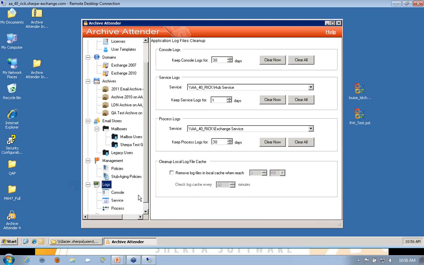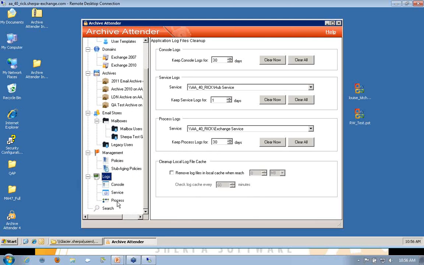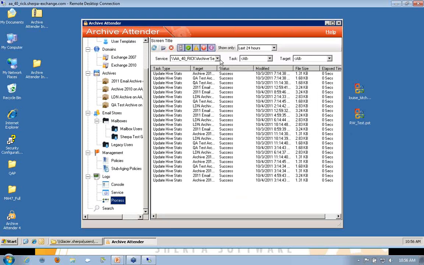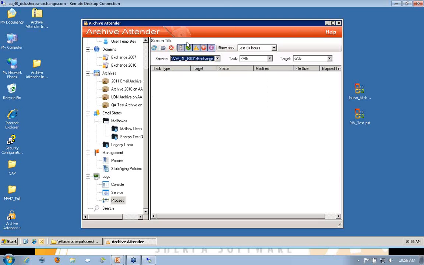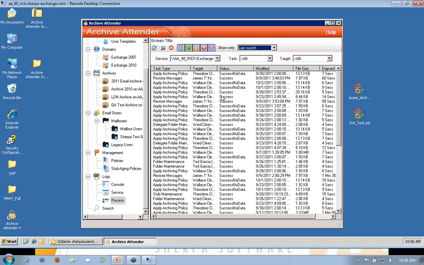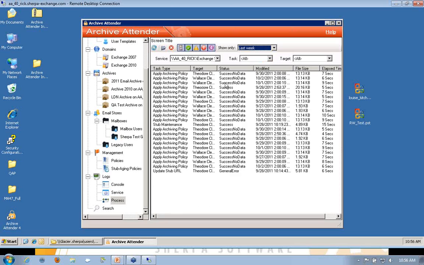Log files is another one of those areas where the main change here is we've updated the screen to be able to reflect different services. So I can look at my archive service on AA40RIC, my exchange service. If I had 3 or 4 additional services, they'd show in the drop-down. I can do some filtering on those logs. Various status conditions: show all tasks, show only tasks with errors, and so forth. I can do some time filtering so I can show what's happened over the last month, over the last 24 hours, and so forth.